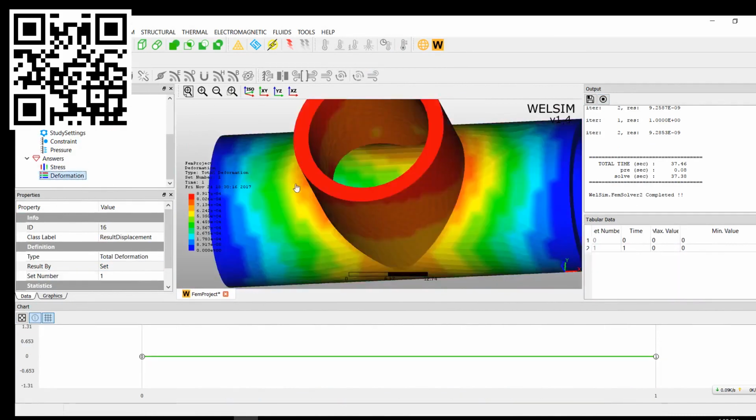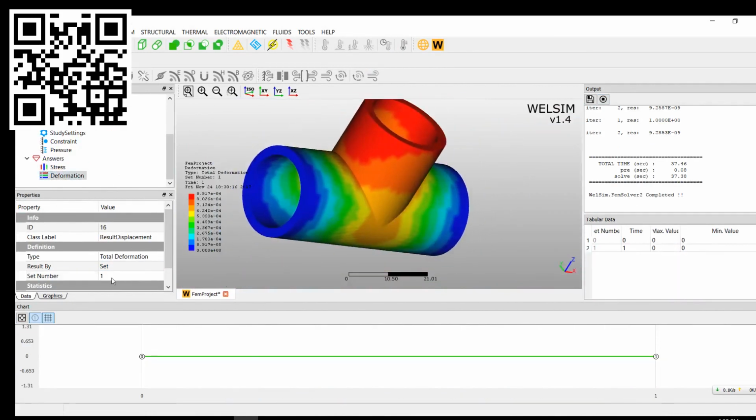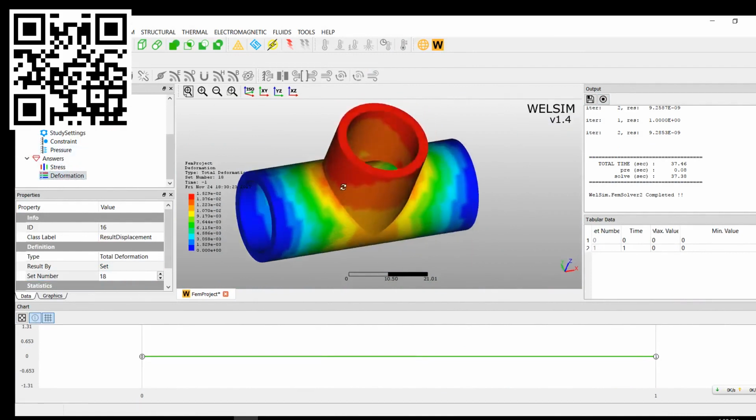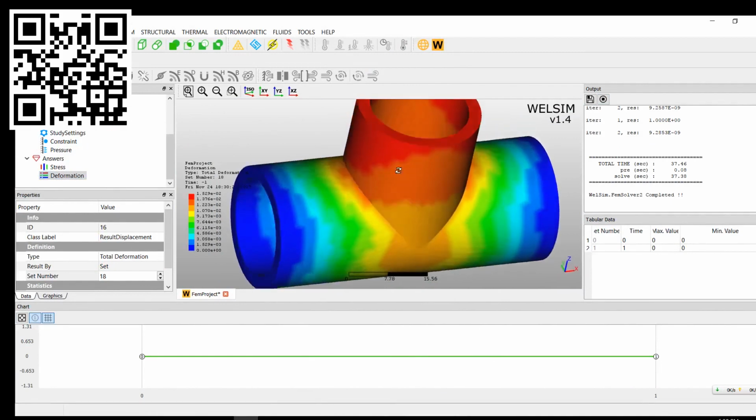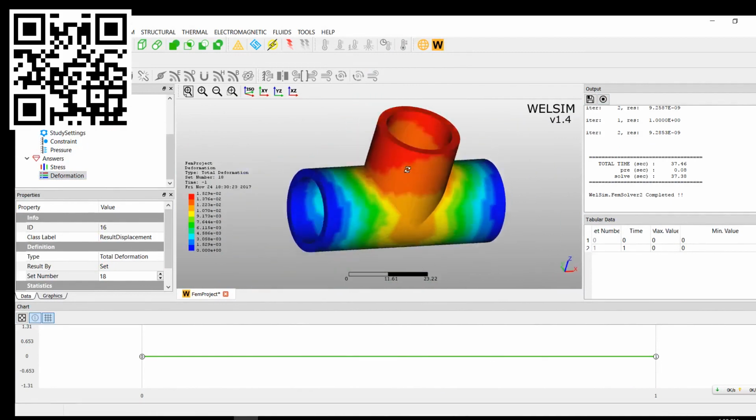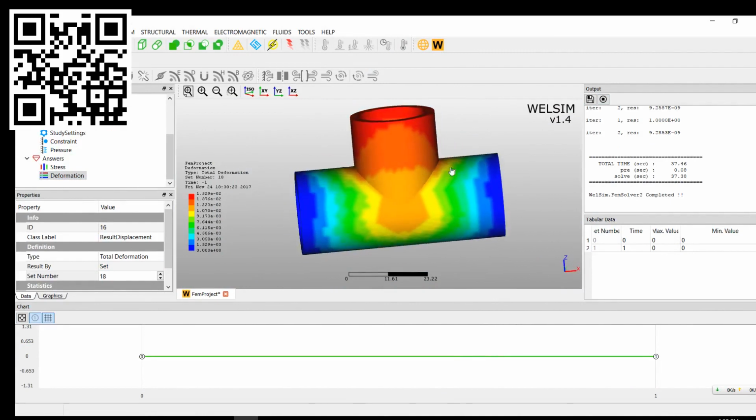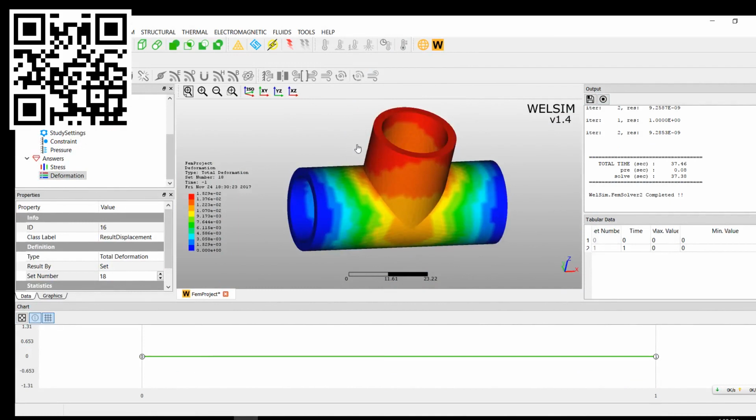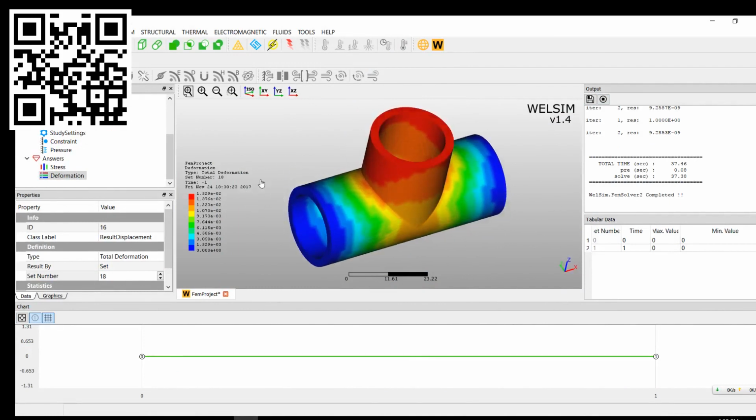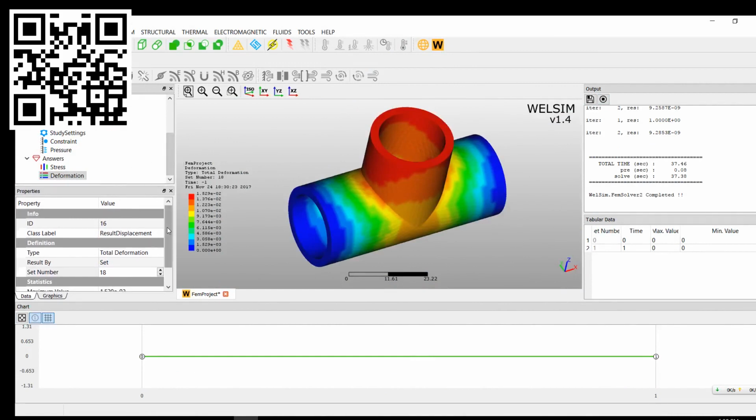And what about deformation? Okay, it makes sense. Change the set number to 18. Okay, yeah, the same color pattern but different values between step 1 and step 18. So it's quite reasonable for me. See, left and right are totally constrained and the top side is pressed down a bit. Okay, so it's a very straightforward and simple analysis. We can see Welsim can handle it very well.